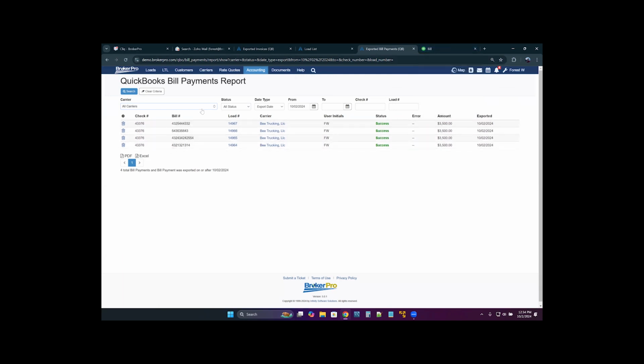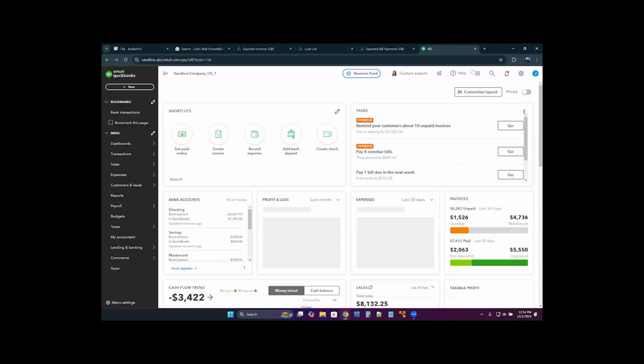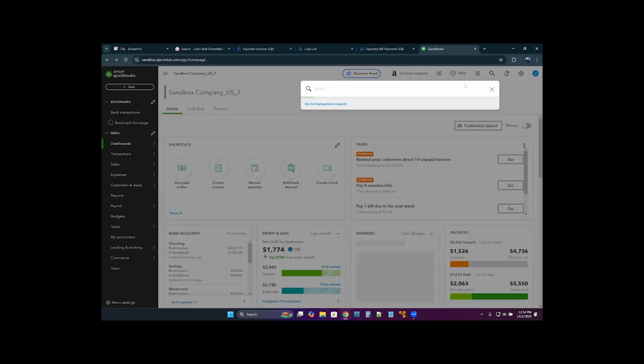And then on the QuickBooks side of things, it works the exact same as what it does for the invoice side. If I went back to any of these carrier bills within the system, within QuickBooks, you guys will notice now that if I search for any of these, all these should show up as paid.